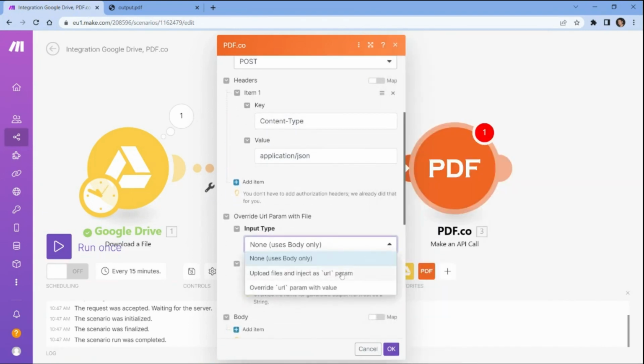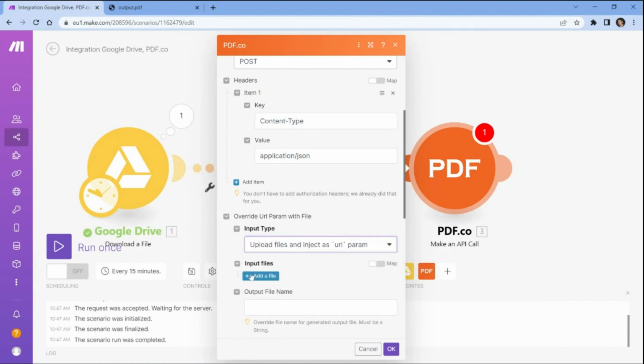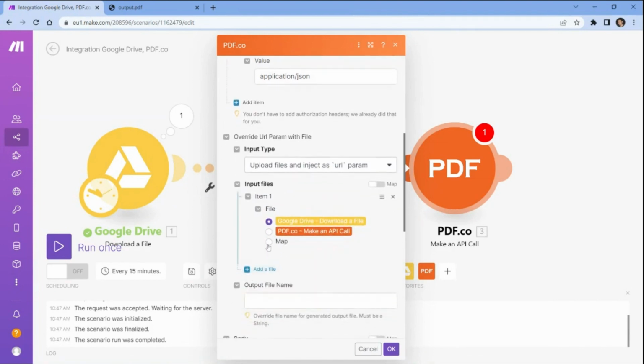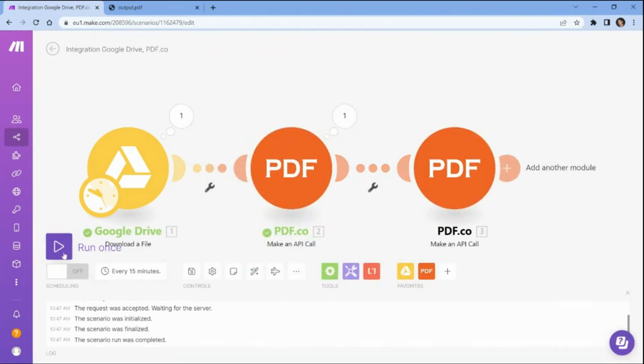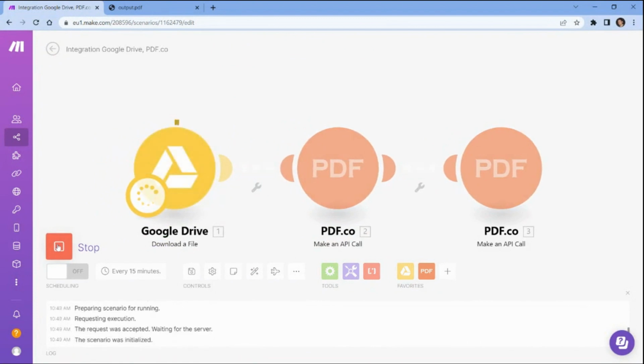For the Input type field, select Upload files and inject as URL param option so we can input files from PDF.co Make an API call result. For the Output file name field, enter your preferred PDF output name. Once you are done setting up the configuration, you may now run the scenario to see the result.